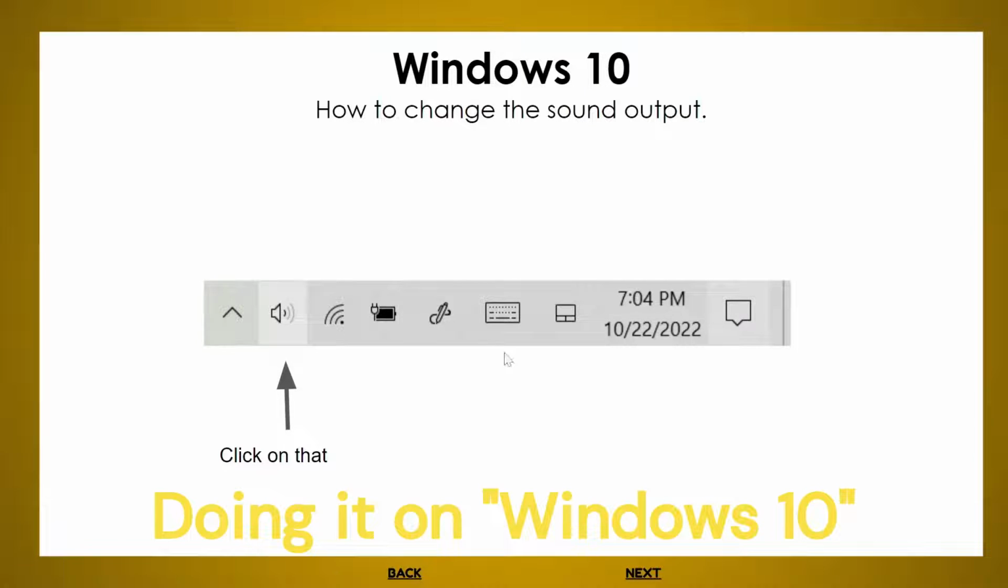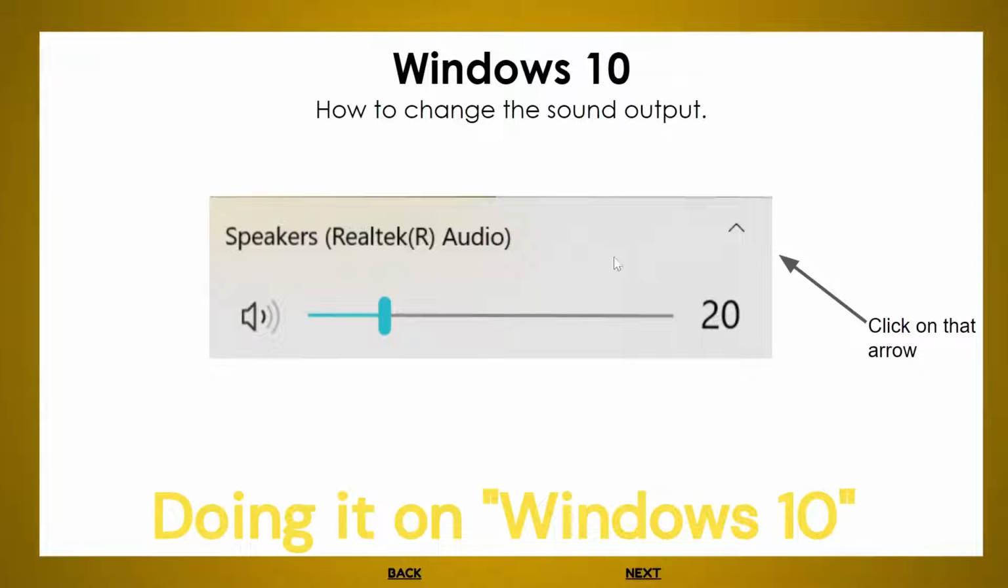So first you'll have your taskbar. You'll have a sound button here. If you don't, you have to click on the arrow and find it. But for most people, it's over here. You just click on that. You'll find this will pop up. You'll have something like this, and the output source listed over here.